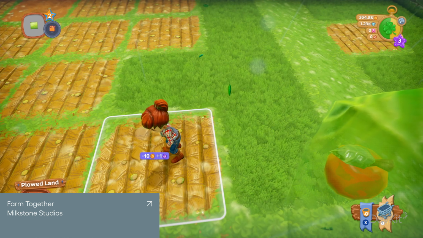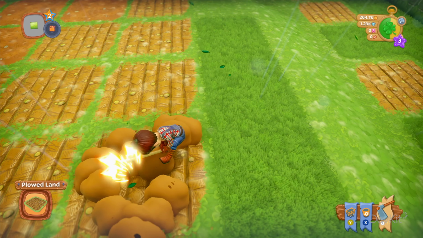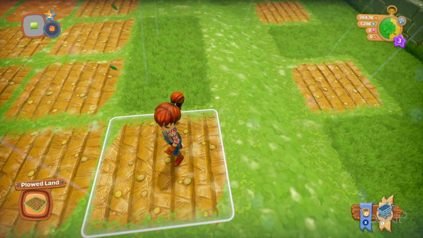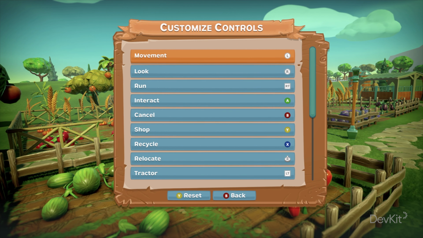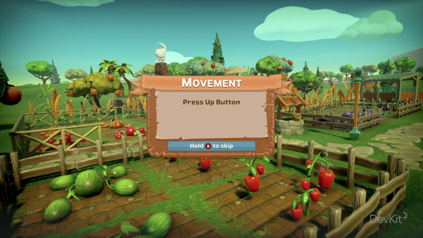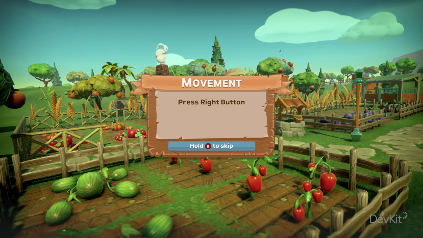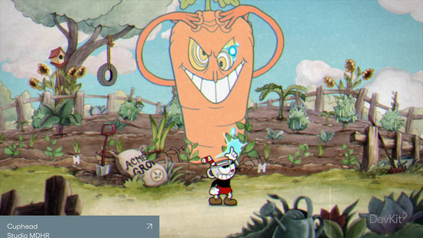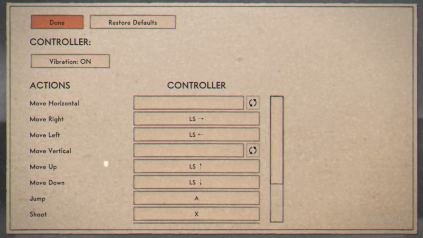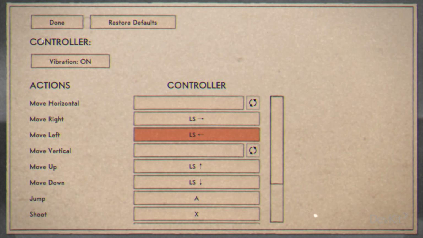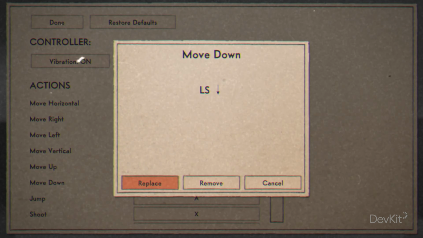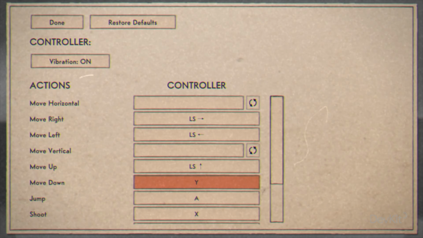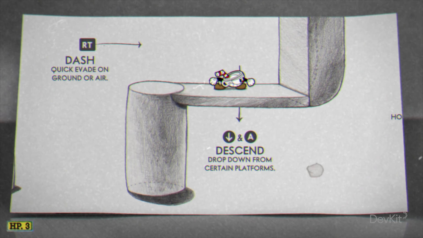Multiple actions controlled by a single analog input may need to be separated to allow mapping to individual axes and directions. For example, separating out movement into each individual direction. In Cuphead, each direction of movement would normally be mapped to a direction of the left stick, but it's possible to map one or more of these directions to digital inputs instead. So here, instead of pressing down on the left stick, we now press Y.